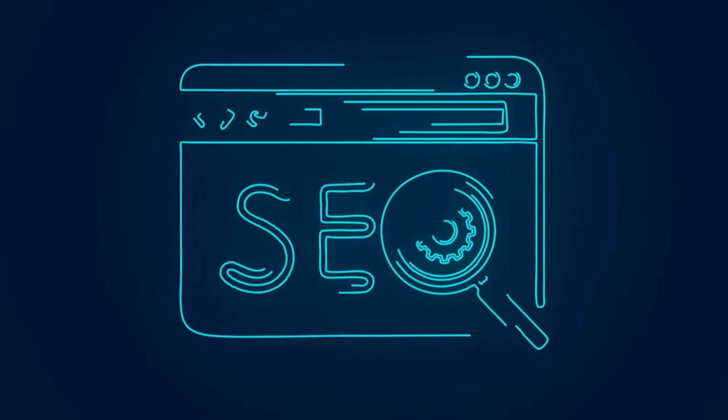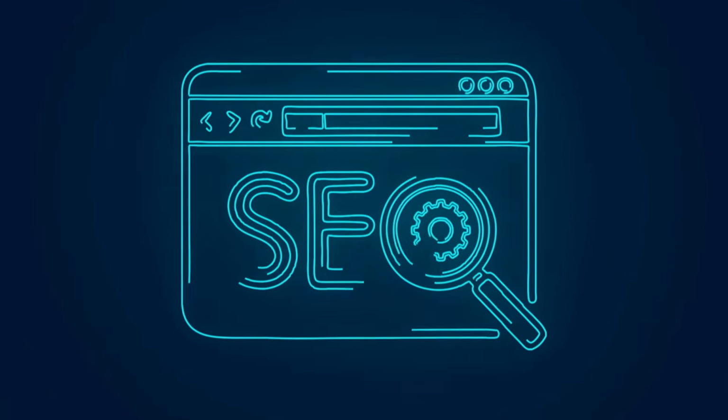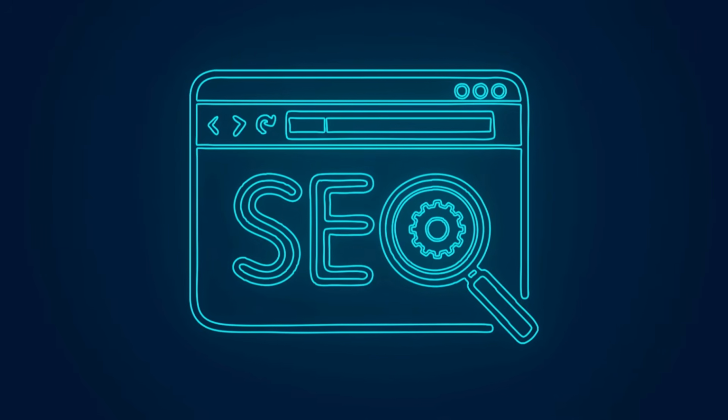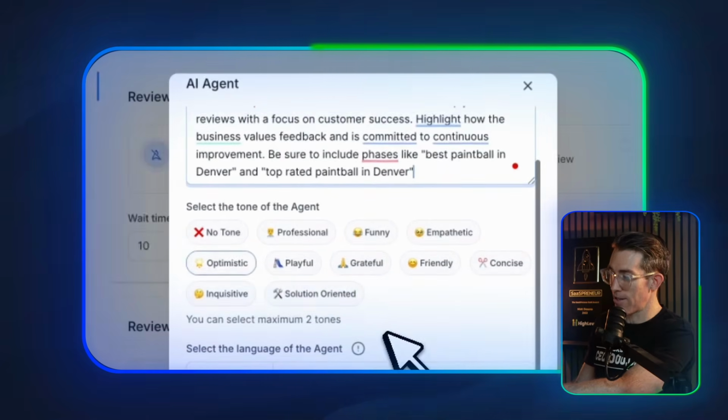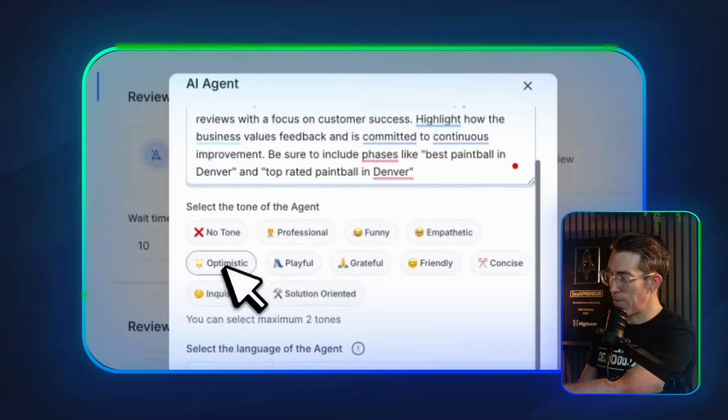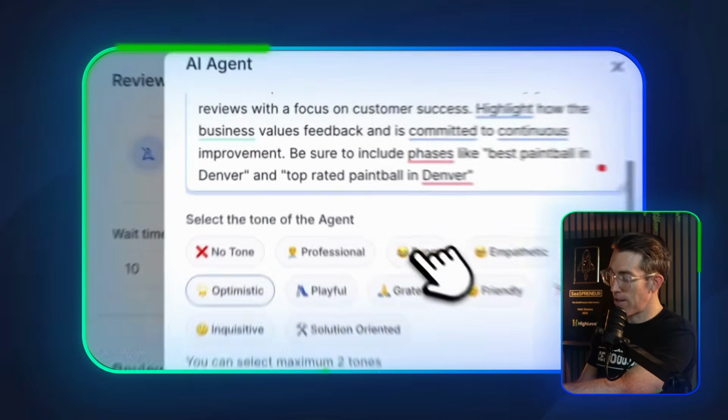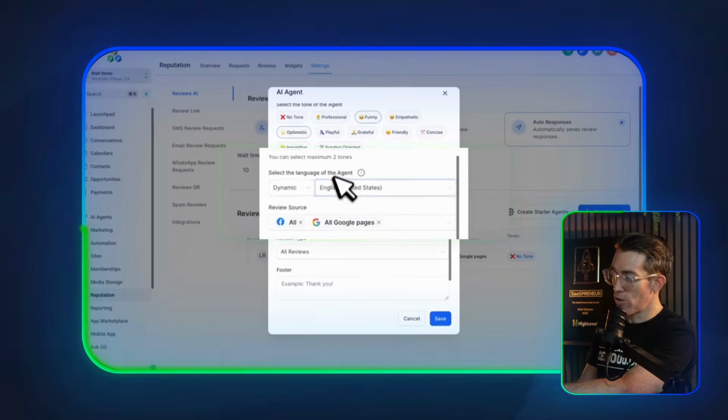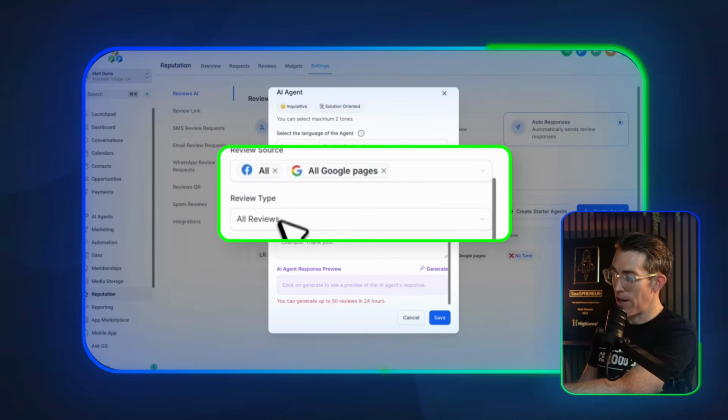This is actually kind of magical because if you're trying to communicate the value of Reviews AI as a feature to other businesses, it's like SEO, but you don't have to create a ton of content. You don't have to write blog posts or anything like that. You just tell it what phrases you want. I don't care how long it is. The tone's there. We like to be optimistic and sometimes funny, give it some personality. Choose the language there and just apply to all reviews.